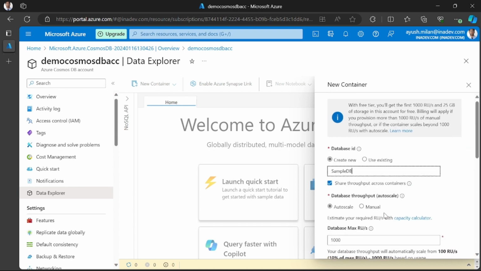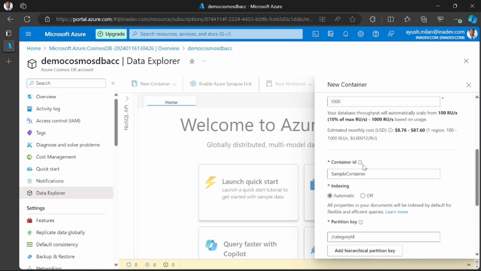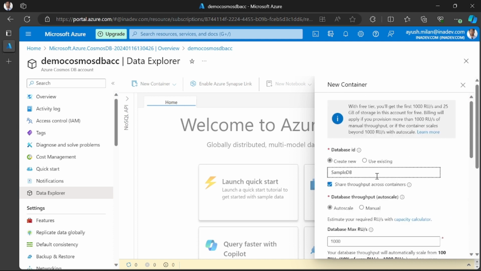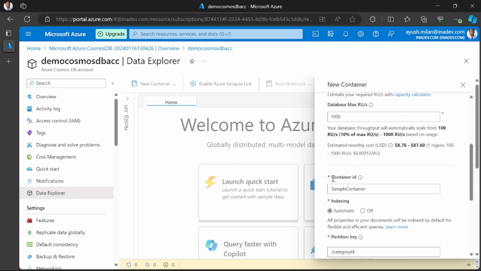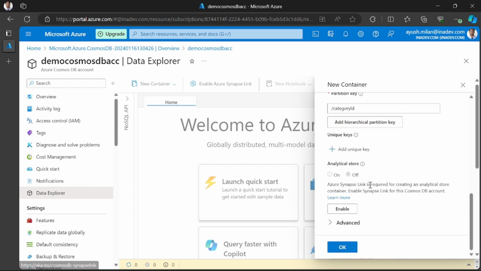So this will create a new container inside our Azure Cosmos database account. Just create the sample database with the database ID as sample DB and all the things as default. The sample container is there, container ID as sample container, partition key as category ID, and all the things as default, and just click on OK.